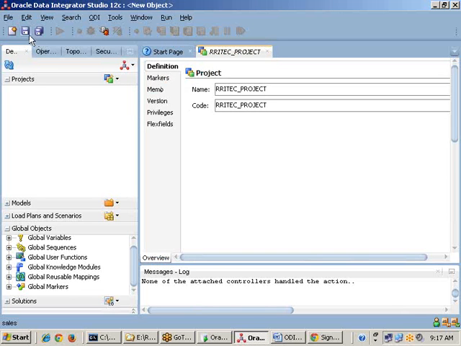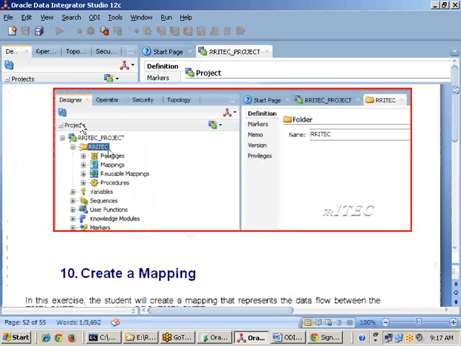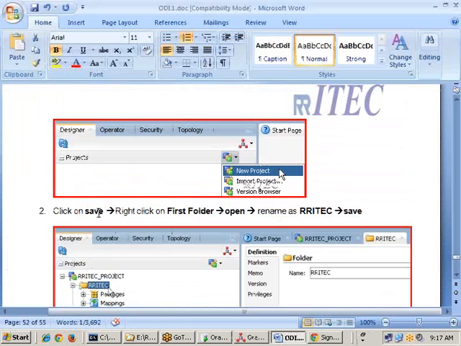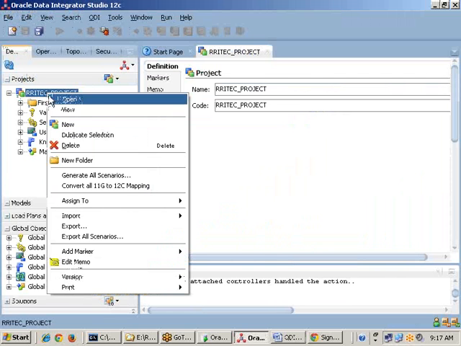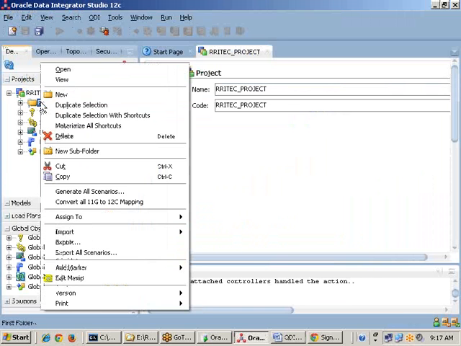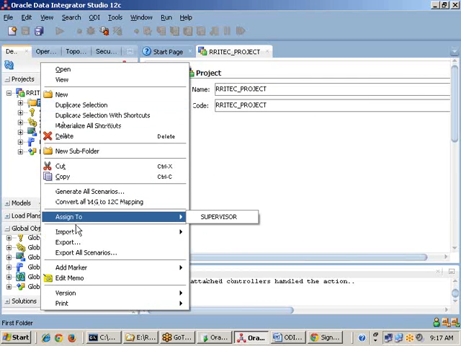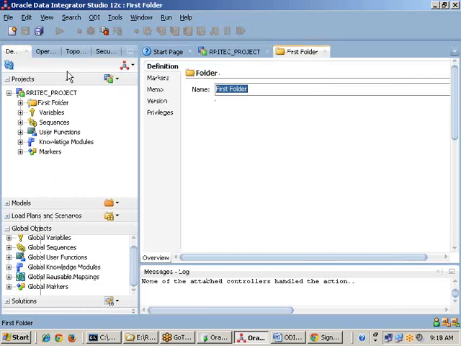Save it. So we successfully created this one. If I want to rename it, I can rename the folder. Click on save, right click on the first folder, open, rename it as RR ITEC and save it. Whatever the first folder is, by default the name comes as first folder. I want to rename that as RR ITEC. For that, click on the open option at the top. Then give the name as RR ITEC. Save it. That is saved.